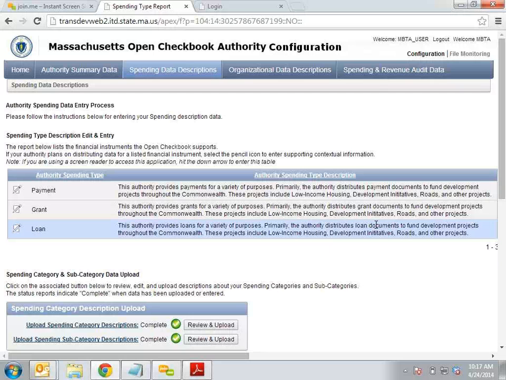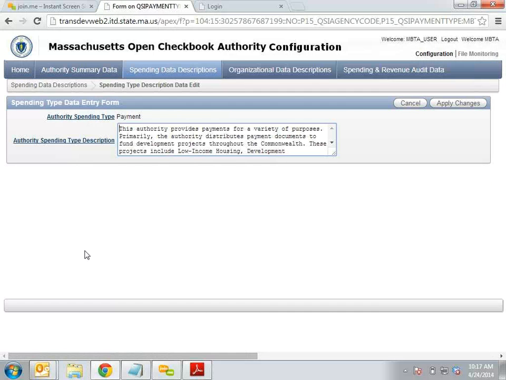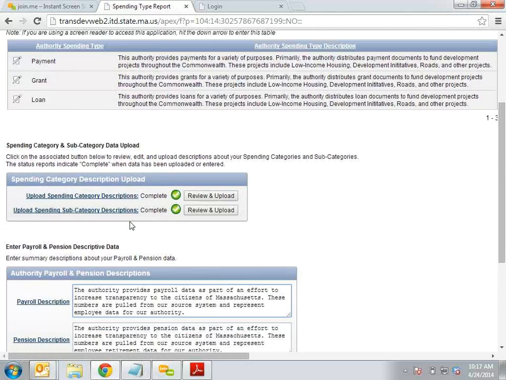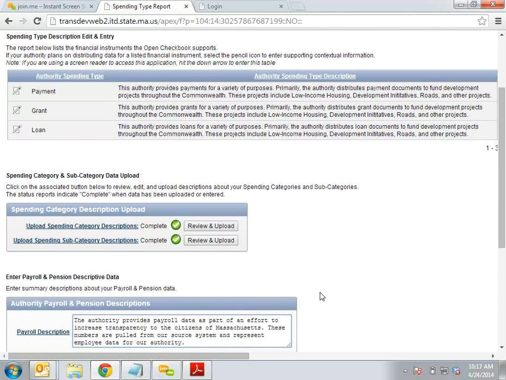This is how we define loans, this is our internal definition, and the same goes for grants and payments. We put in some sample text here for MBTA, but if your authority were to enter this information, they would select that edit button, enter a description, and apply the changes. That is how you would enter that information. Below that, I'll get into the spending category descriptions and subcategory descriptions in a minute.